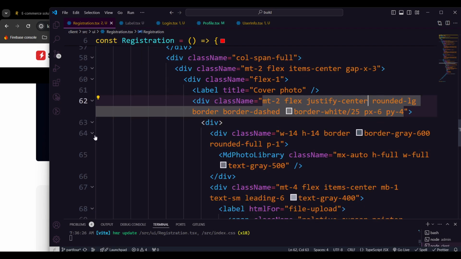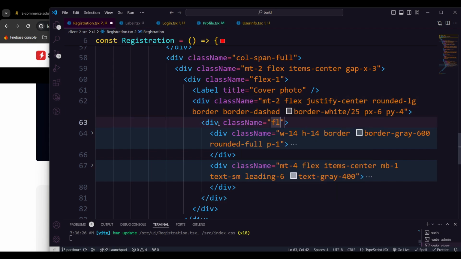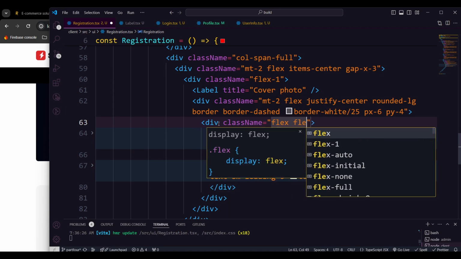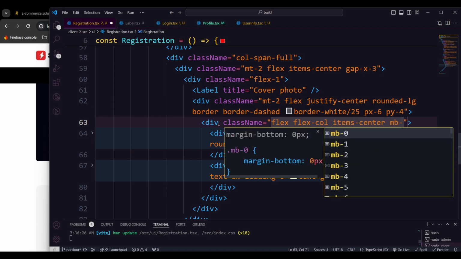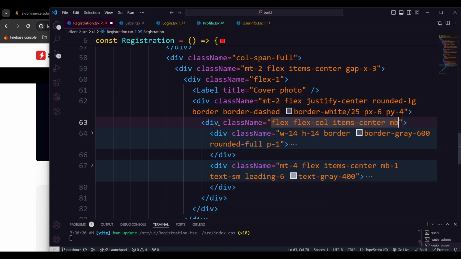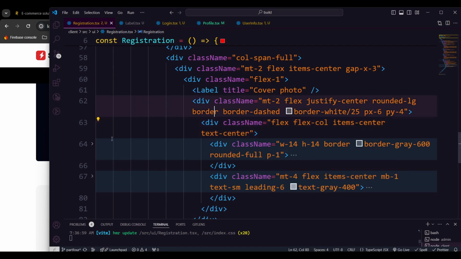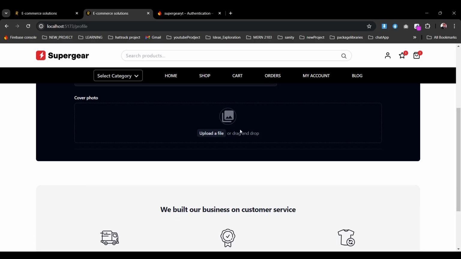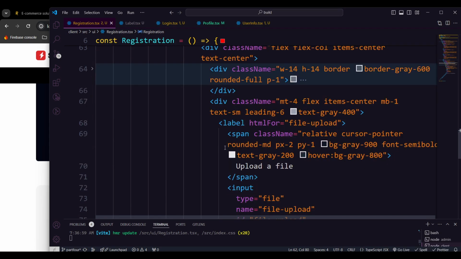So let's go in that here, and these two we need to keep aligned, which can make the things done. So let's put a class name here. Flex should be flex on column, and then item center, MB should be 1. Not MB, should be 1, that's it. I think item center should work. And I'm also going to make that text center just to avoid any confusion. See, okay, that's cool.